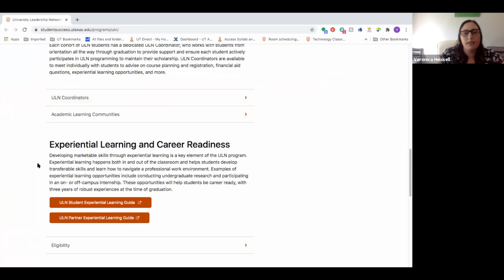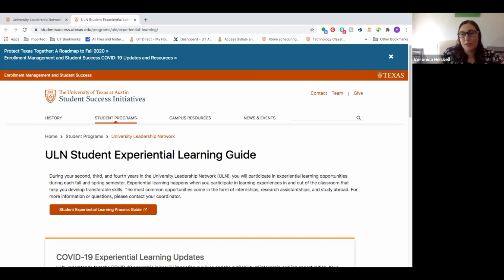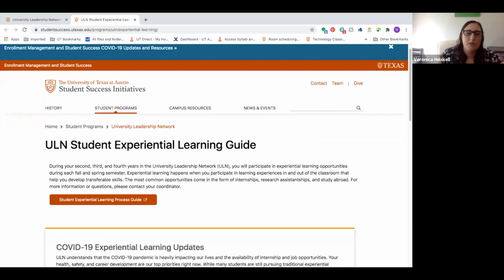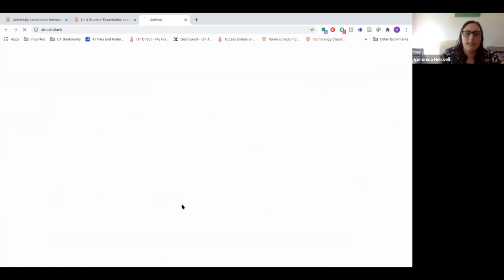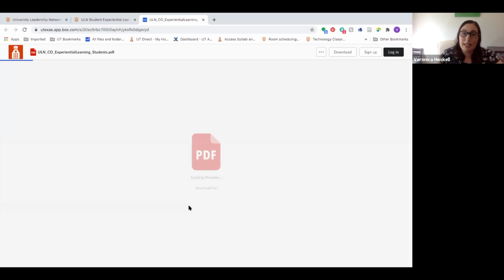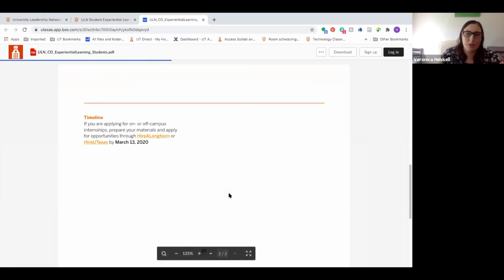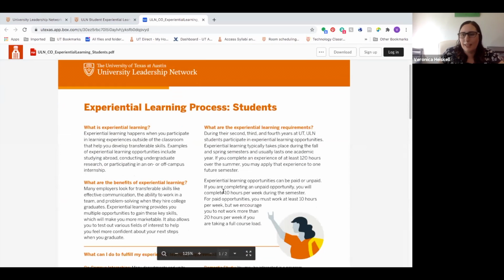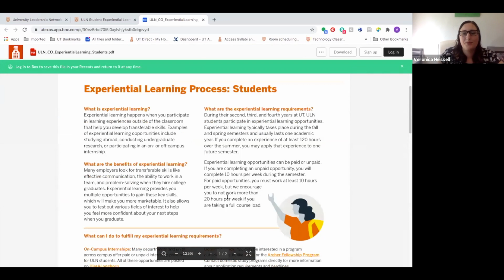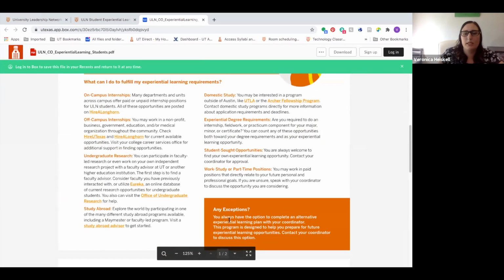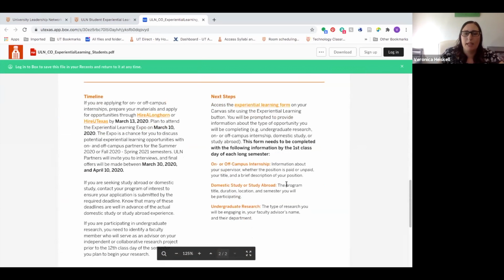But if you scroll down, you'll see experiential learning, career readiness. So click on the ULN Student Experiential Learning Guide. So what you'll see here is a treasure trove of information about finding experiential learning opportunities. So if you click on this Student Experiential Learning Process Guide, it's a basic handout that talks over the general scope and function of ULN, how it works for students, and experiential learning. We see it explains a lot of things we talk about in our basics of EL, some basic resources you can use, and a timeline and next steps.